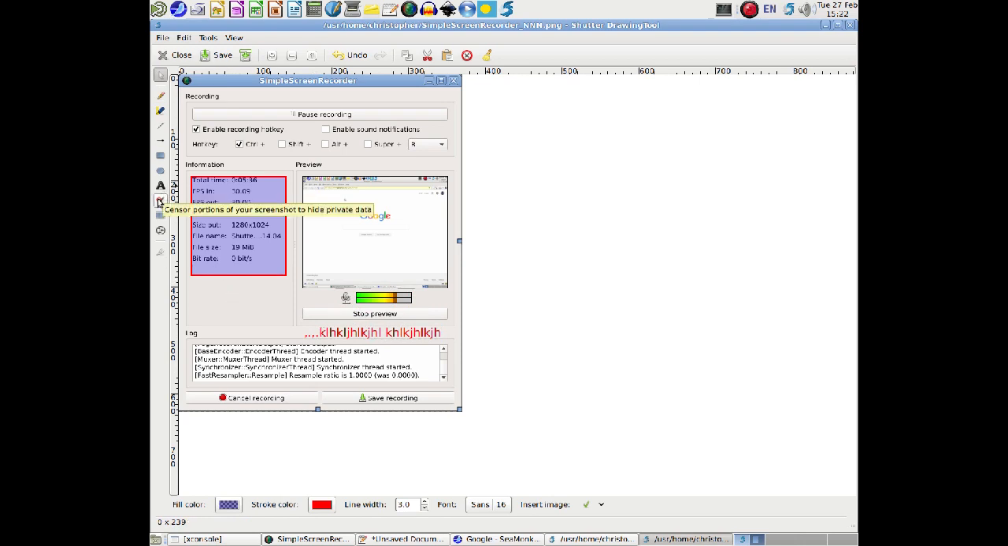And you can also censor. I like this. You can censor portions of your screenshot to hide private data. So if you want to rub it out, just rub that out and say, I don't want you to see that. Oh dear me, it's terrible that. Can't see that. Brilliant.